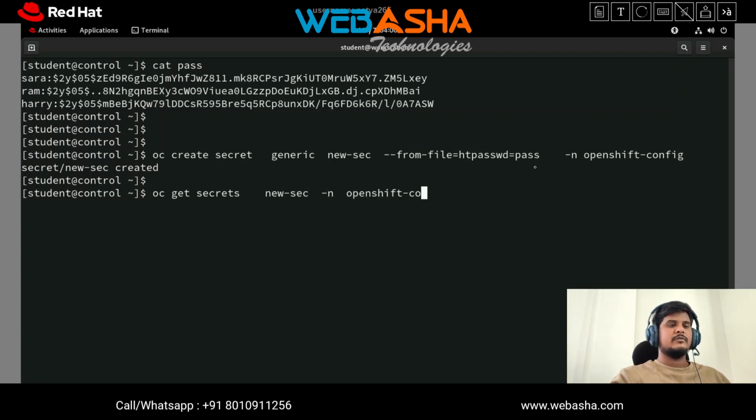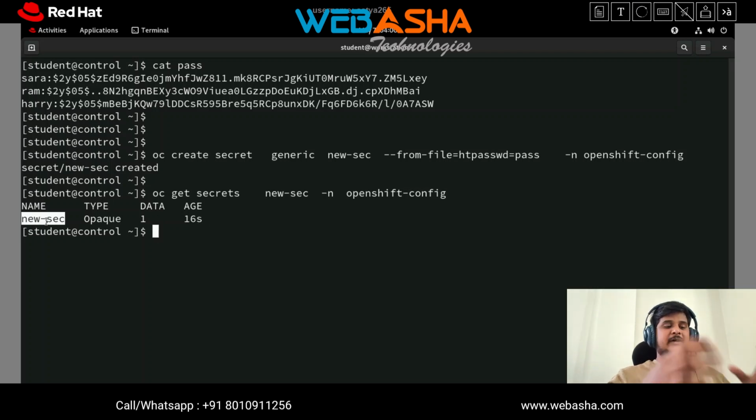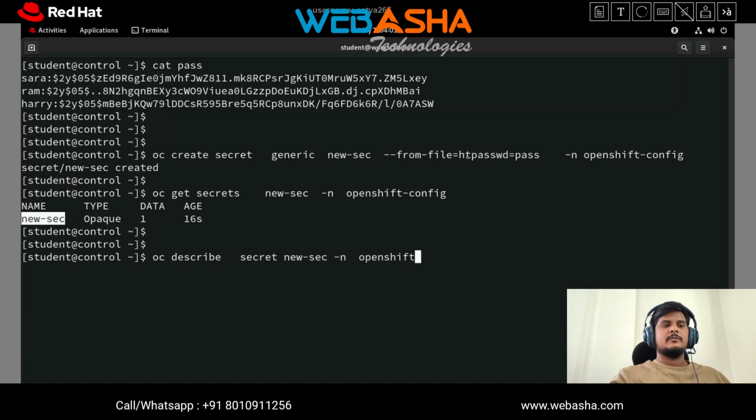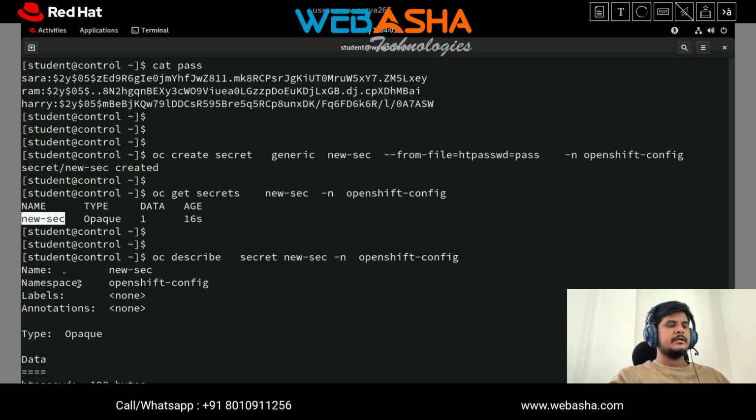So see, once I verify with the help of the openshift-config namespace, I can check that a second ago I created a secret with the name you set. If you want to verify what kind of data it holds, you cannot check it directly, right? But I can see my file name, like this file name htpasswd. How? Simply, you can describe your secret, okay, the secret name new-sec, which is available inside which namespace? openshift-config. See, so they mentioned that, right? And these are not going to show your real file name here, because we just simply changed that. That's up to you; again, it's not mandatory, right?